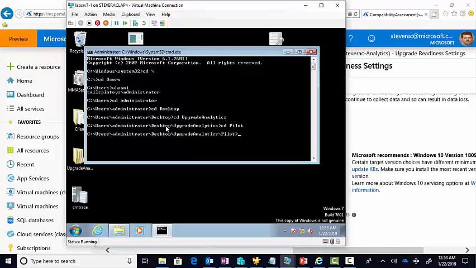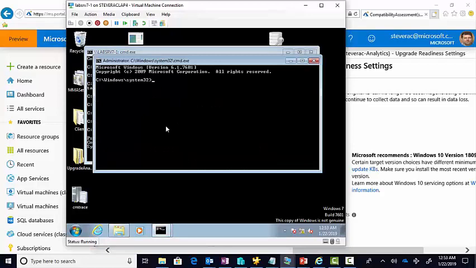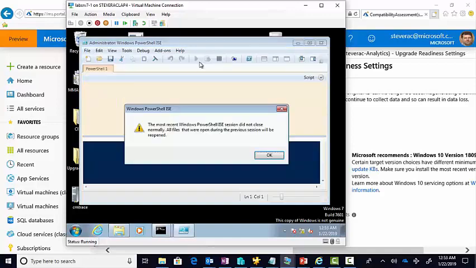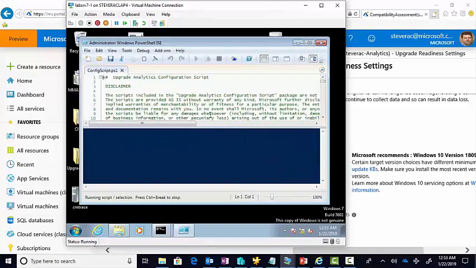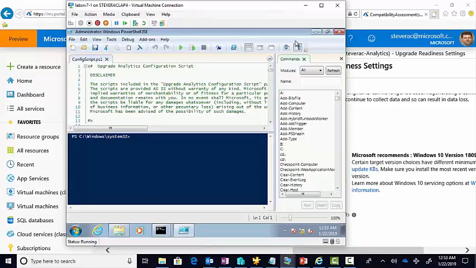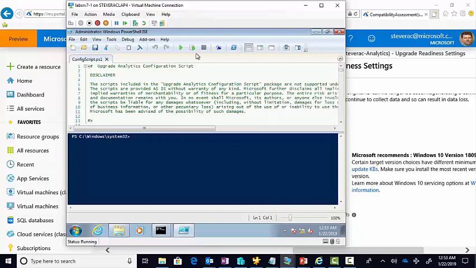psexec -s -i cmd.exe will get us launching another command prompt as system. So if I do whoami, I'm now running completely as system. Now that I'm there, I want to run PowerShell ISE. It should be in the path, so it should launch. And now that it is launching, it's going to pull up as system. Anything I do in here as system will run as system.